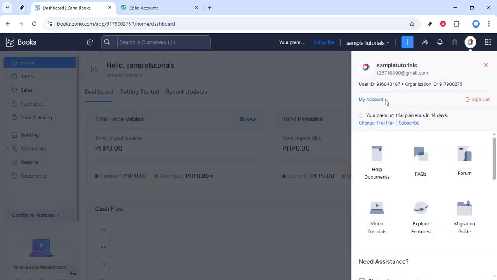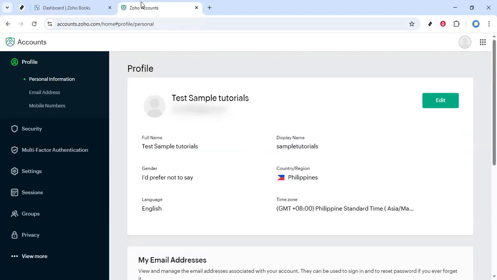From the menu that appears, click My Account. This opens your Zoho account settings in a new view where you can manage details tied to your profile. In the account settings, locate and click Profile. This section holds your basic identity information that displays across Zoho services. Inside the profile area, click Personal Information. Here you'll see your name and contact details along with a spot for your profile image or logo.